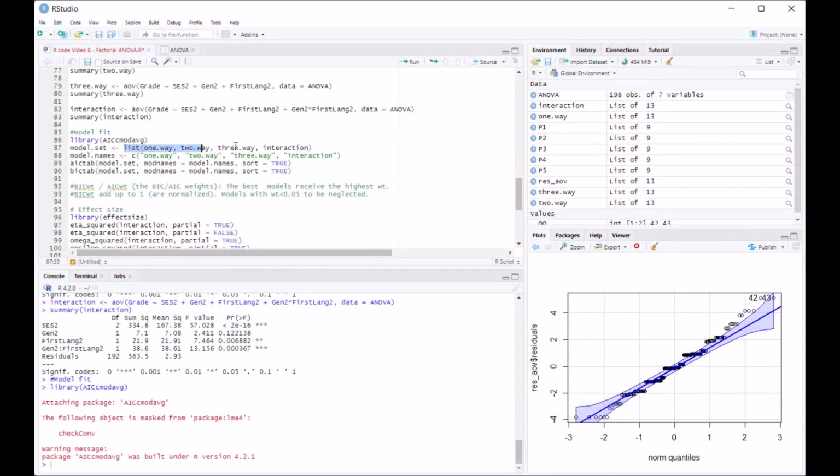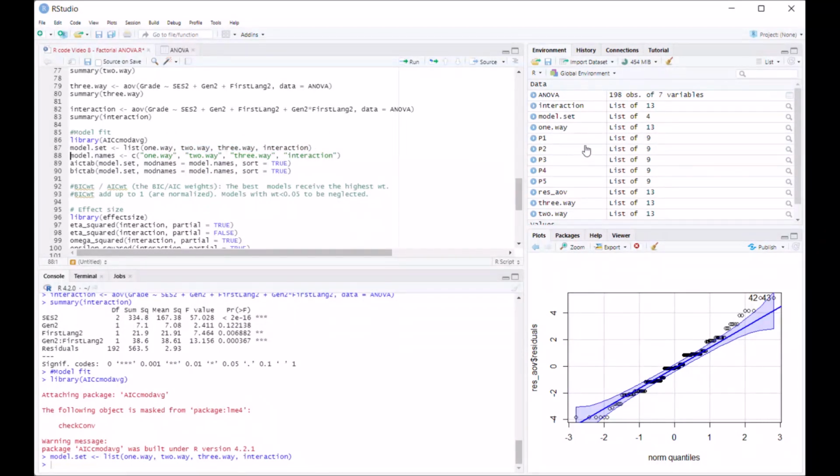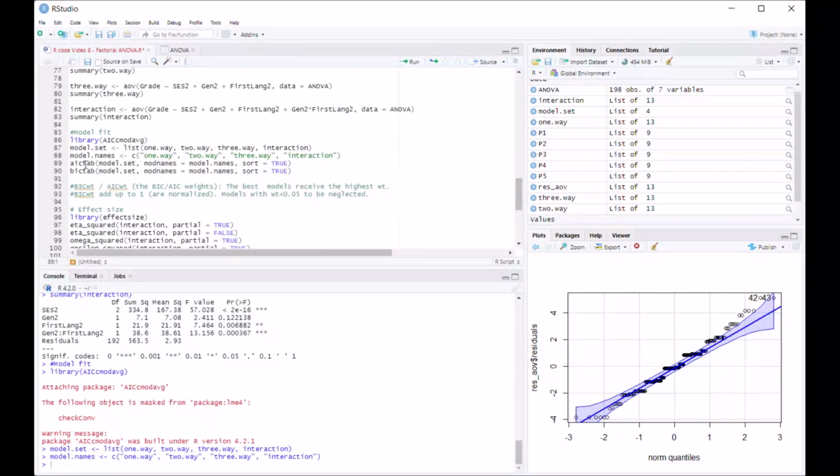Model set is created in this way. We just want to list all the models, all the objects that we created earlier. Do you remember those names? And we just want to run it. A new object has been created. See, model set on the right hand side. And for the model names, we want to concatenate the one-way test, the two-way test, the three-way test, and the interaction test. All of them have to be put in double quotation marks. So let's run this. Control Enter, and another object has been created on this side for us.